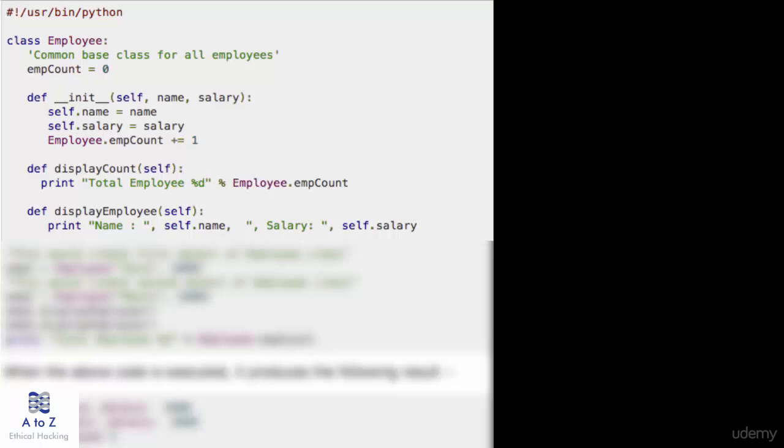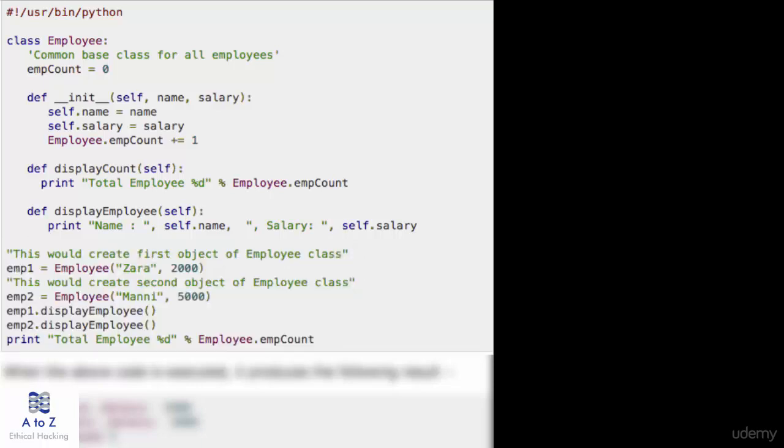To create instance of a class, you call the class using class name and pass in whatever argument its init method accepts, like this one. Now accessing attributes. You can access object's attribute using the dot operator with object. The class variable will be accessed like this. That is employee1.displayEmployee and so on, and the output code that is print.